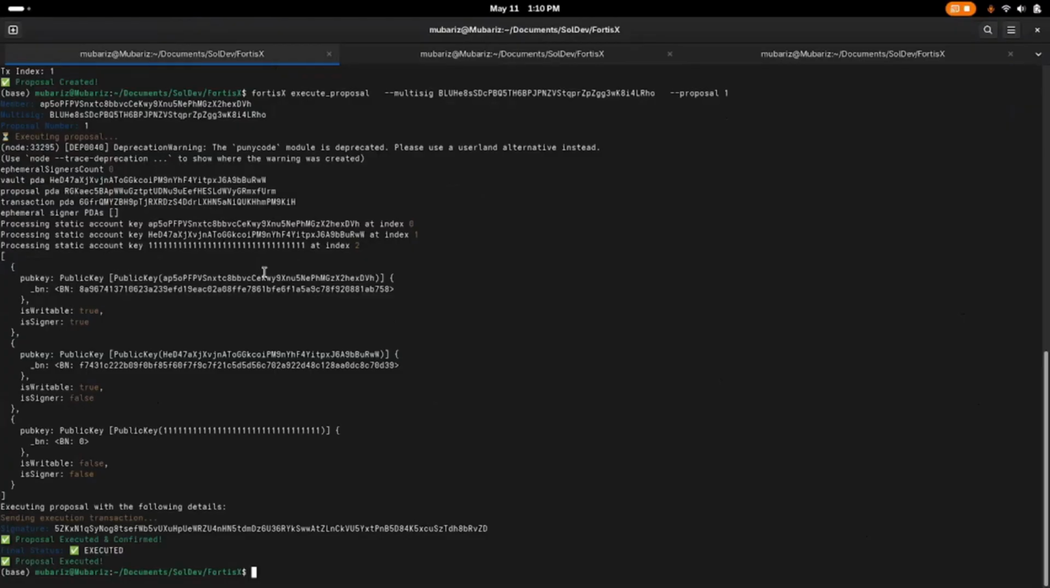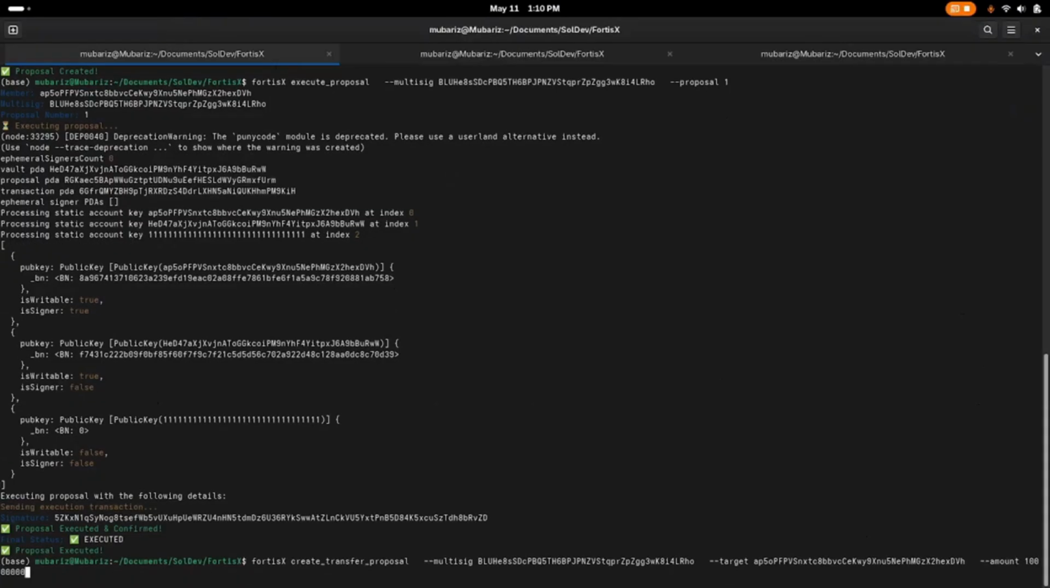The first step will be depositing assets into Cloak. You will not need fortisX for that. You can use any other platform as well, but for utility I have provided a command where any of the members can deposit assets into the Cloak pool. So here is the command, cloak deposit. We will be depositing 0.001 sol into the Cloak pool.